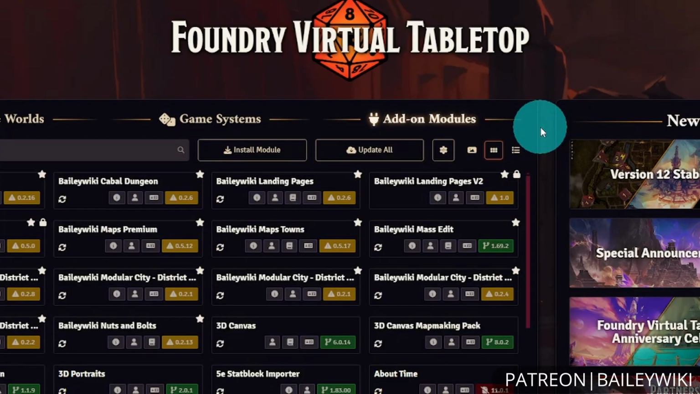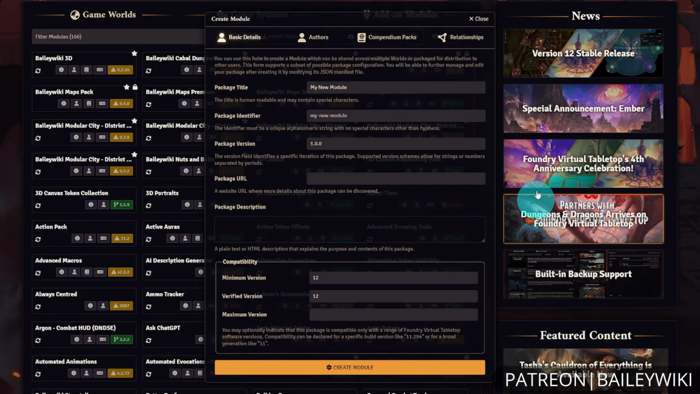To get started with creating a module, we'll first go to the add-on module section of our setup screen. And there's a button right here to the right of our Update All section that is Create Module. And this is going to give us the basic details that we're going to fill out here. So the first thing we'll want is our title, and this is going to be the name as it appears in our manage modules, etc. And so for this, we're just going to do a sample module or something similar.